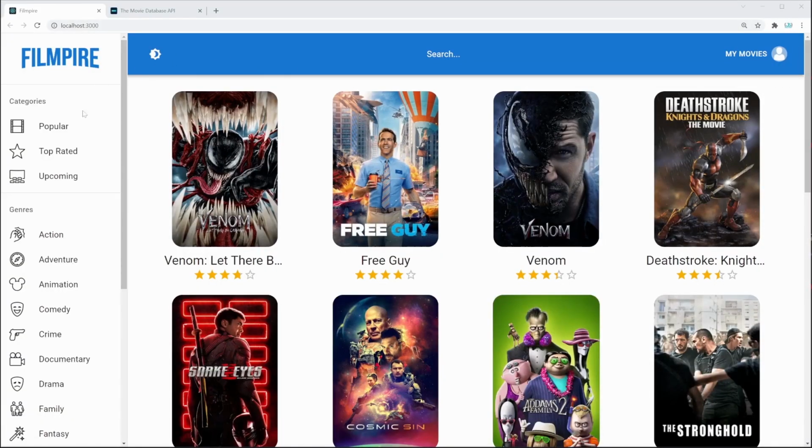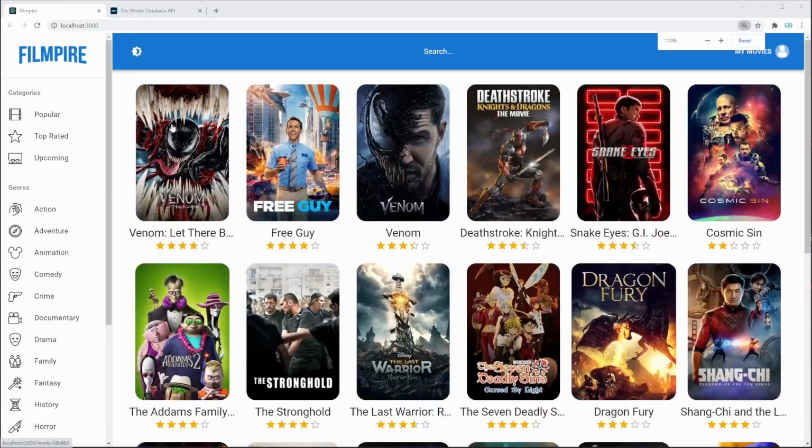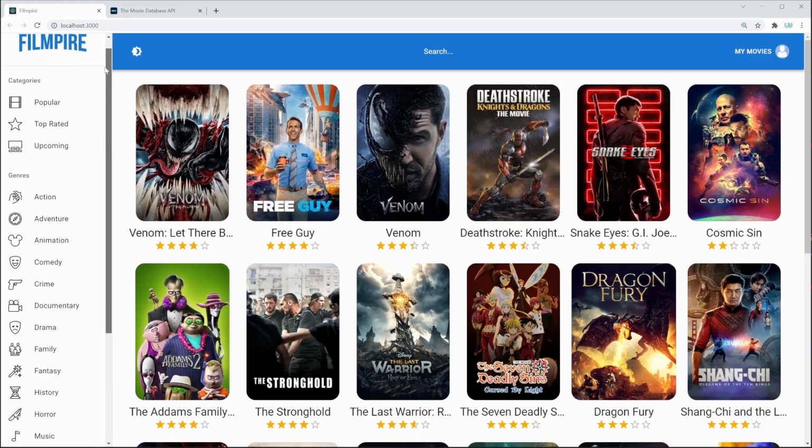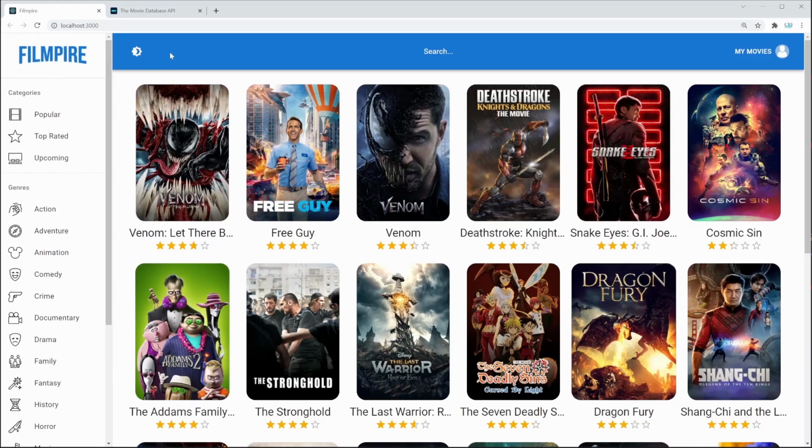And there we go. This makes it look so much better. We can see popular, top rated, upcoming, there's a cinema icon right there, and then there are icons for all of these categories: action, adventure, animation. This is just a little touch that makes this application so much better.